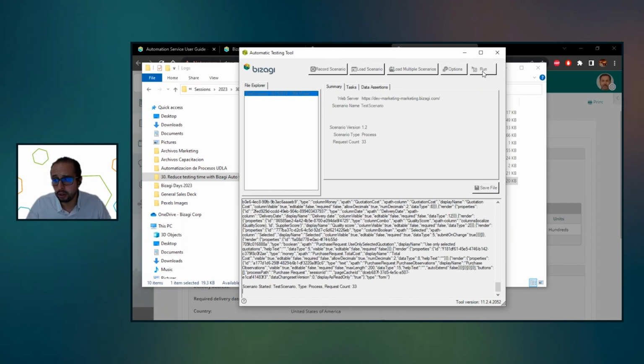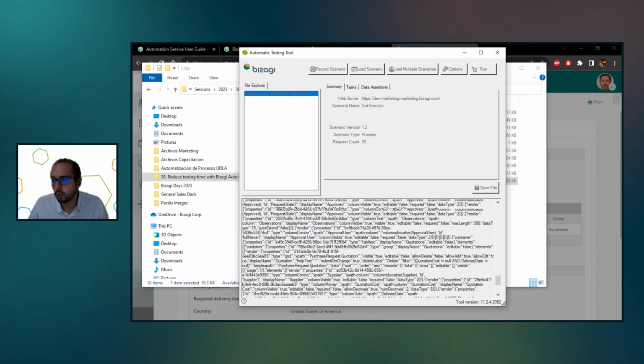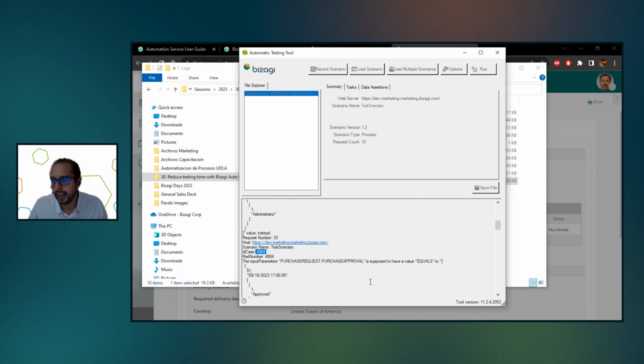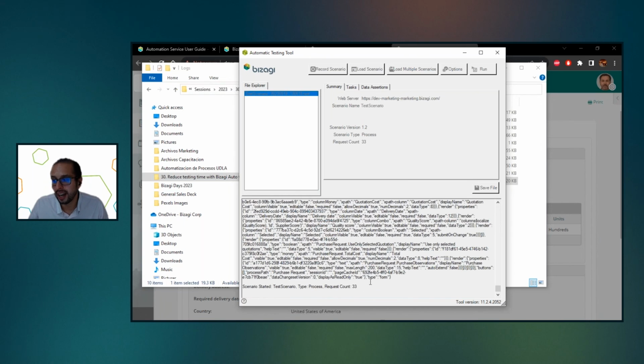It is going to take all the information that is necessary. If any error is executed, we are going to see the errors or the replica here. If not, we will be able to see the ID of the case that was created with the information that you want, and then you can just run it as many times as you want.